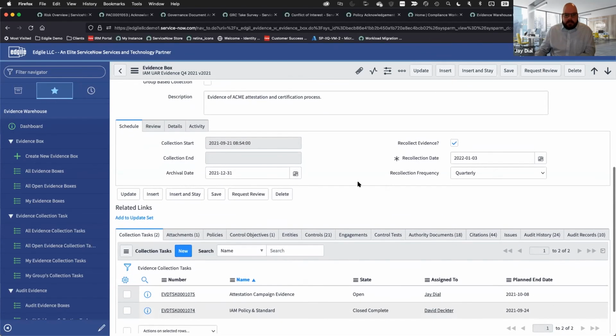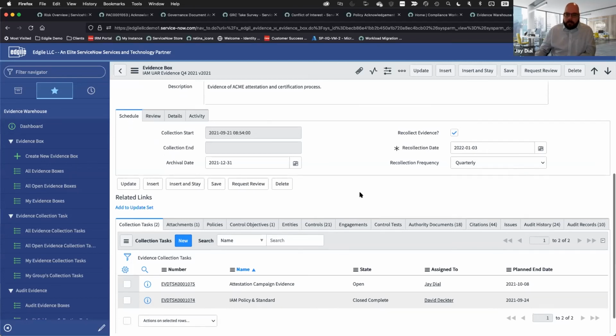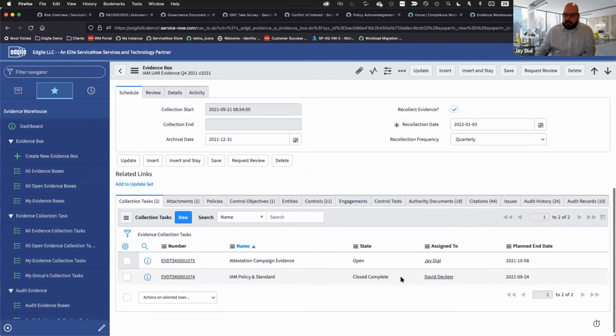Down below, we can see that this will be archived at the end of the calendar year and that we will start our recollection on Monday of the new year, and then we would want to recollect this on a quarterly basis. We had 2 tasks assigned, one to David, which has been previously completed, and one assigned to myself, asking that I provide some evidence of the attestation campaign.